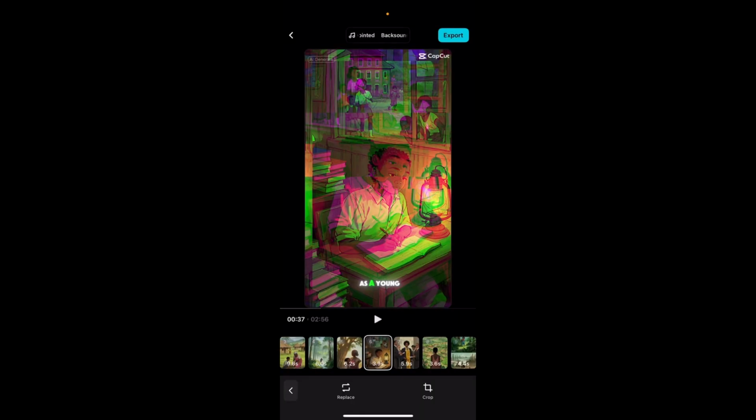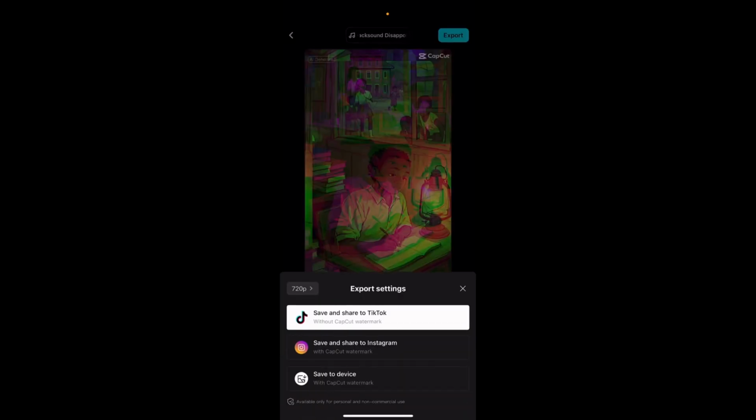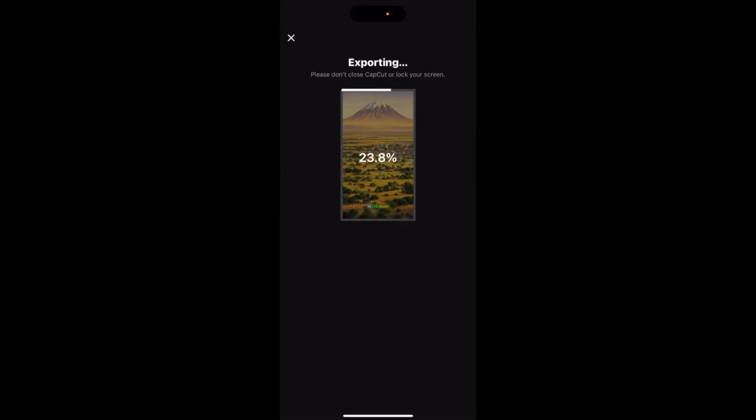So then now let's export. Once I click export, it says save and share to TikTok. So I click on that, and then it tries to share it to TikTok, like you can see.